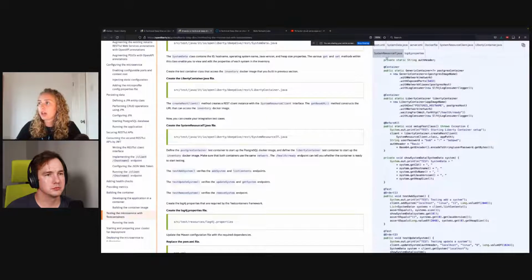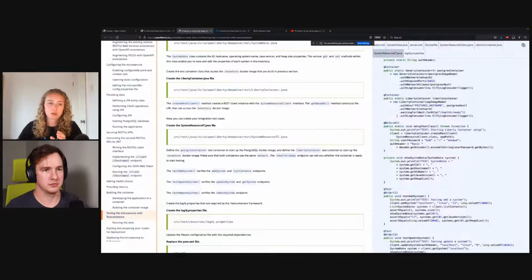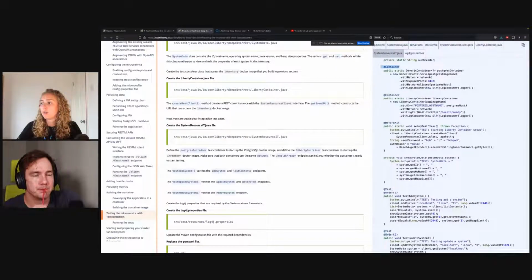The one that has our tests inside it is this SystemResourceIT.java class. That's where you'll see a lot of the acronyms that you might recognize from frameworks like Testcontainers. We're utilizing things like the @Container annotation and the @Test annotation. In fact, we're integrating this with JUnit 5, which I know Oleg has been looking into recently.